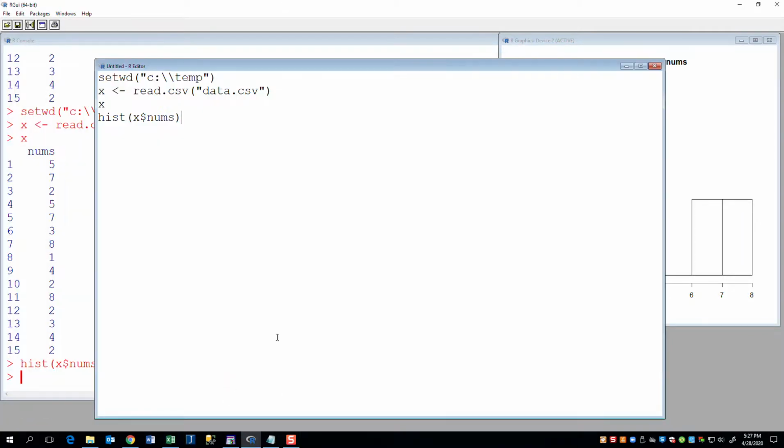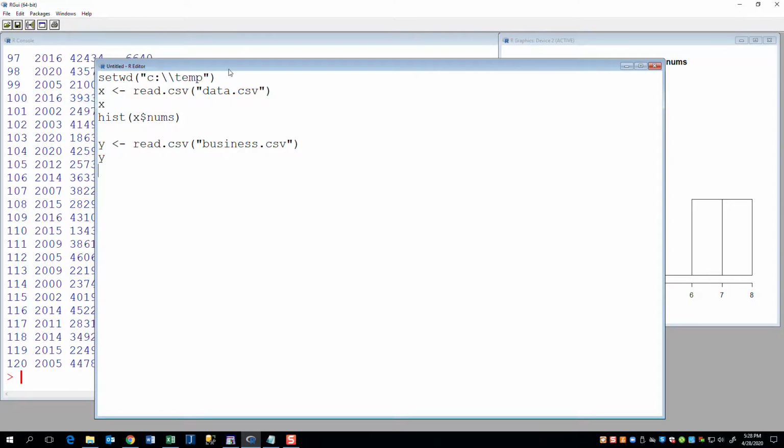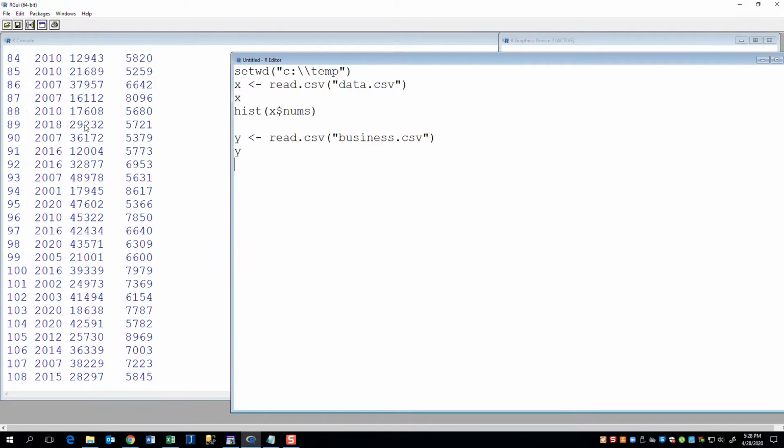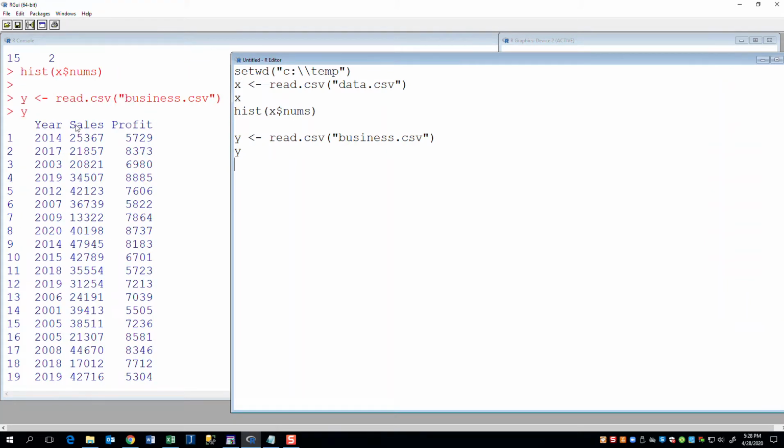Okay, so let's go back to our script. I'm going to read in that file again. It's in the same location. Let me put it into Y instead. Read.csv business.csv. And let me print Y. Do an edit, run all. And we got a lot more data to work with. Specifically, I got three columns.